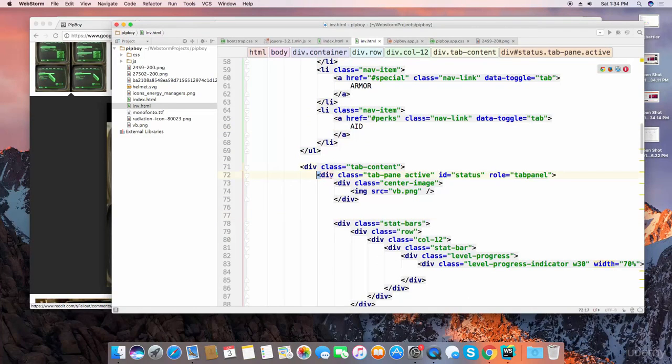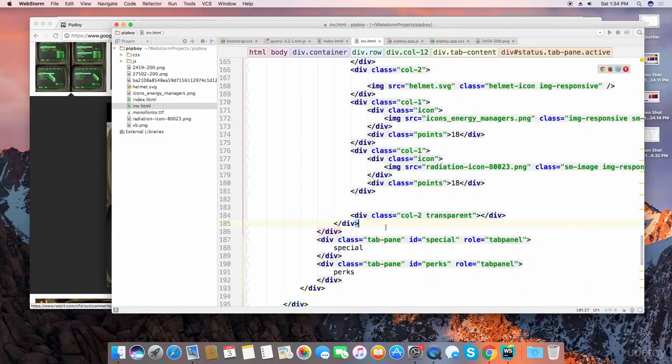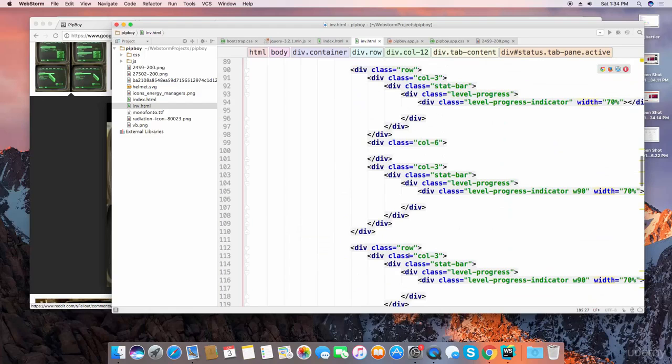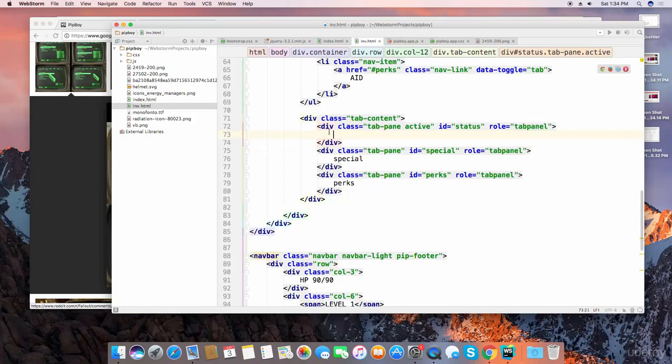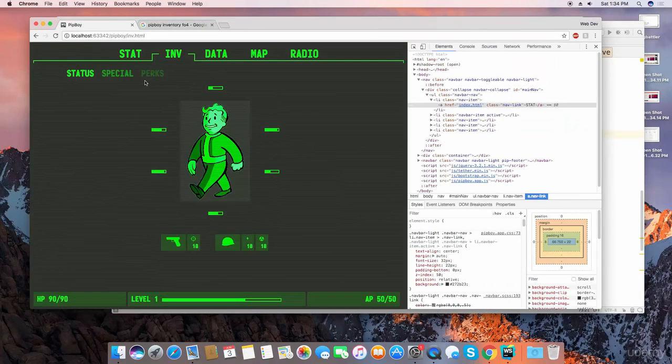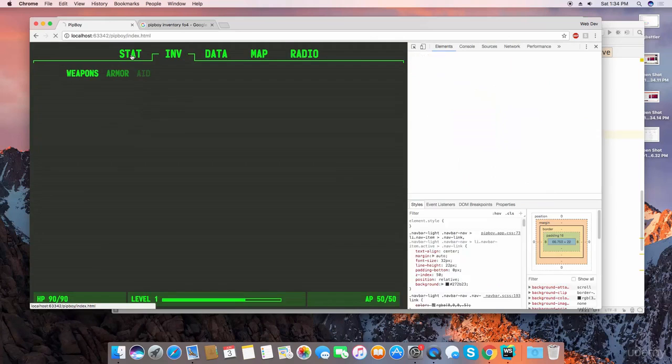Now in the tab content for status, this is going to be our main tab that we're working with. We're going to remove all this. We're also going to add some JavaScript functionality in here. I'll show you guys that after. We're going to save this now, jump back over here and refresh, and there we go. That looks a bit better.